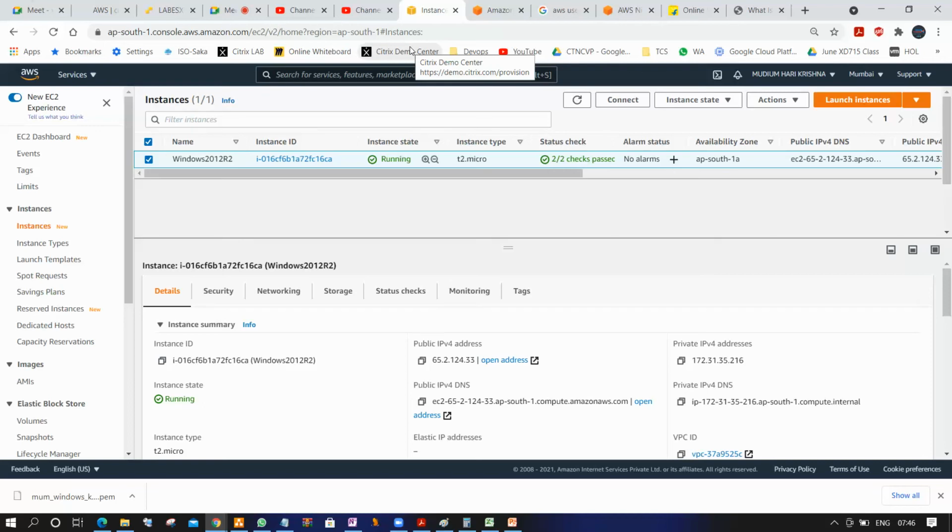Shall we create a Linux machine now? Shall we connect a Linux machine now? Yes, sir. Yeah. Yes.